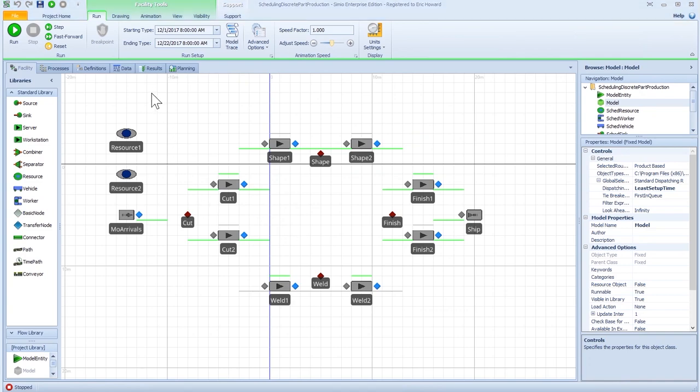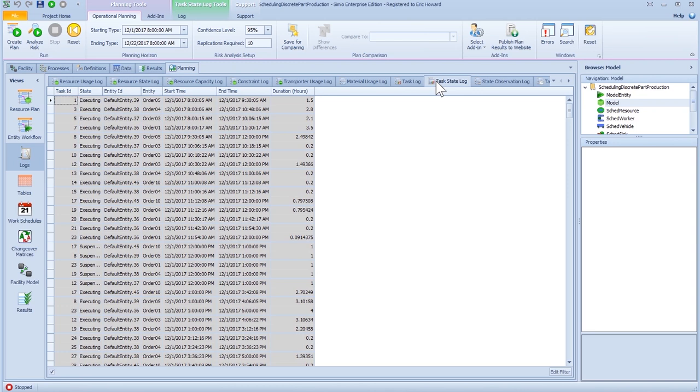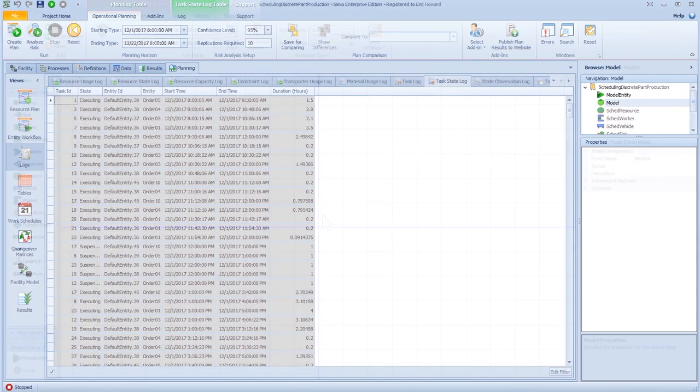Task State Log, Entity ID, and Entity. We've enhanced the task state log to include 2 new columns including the entity ID and entity. These fields were added to provide better dashboard support between various logs.